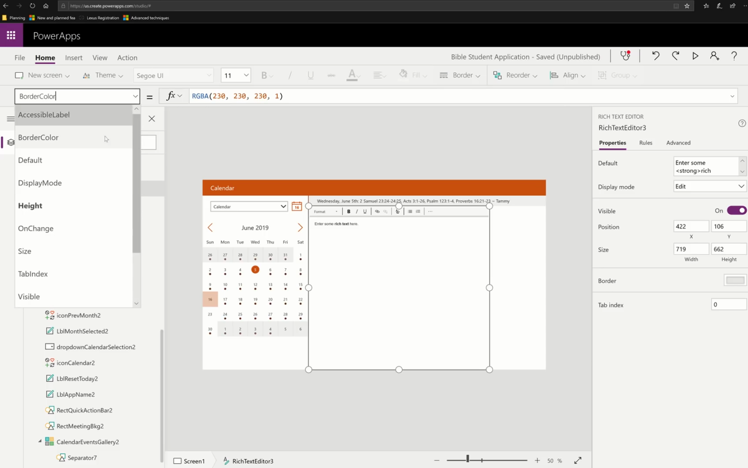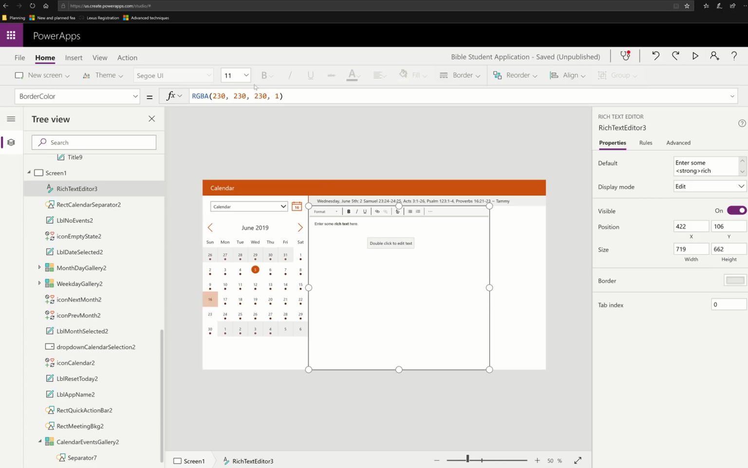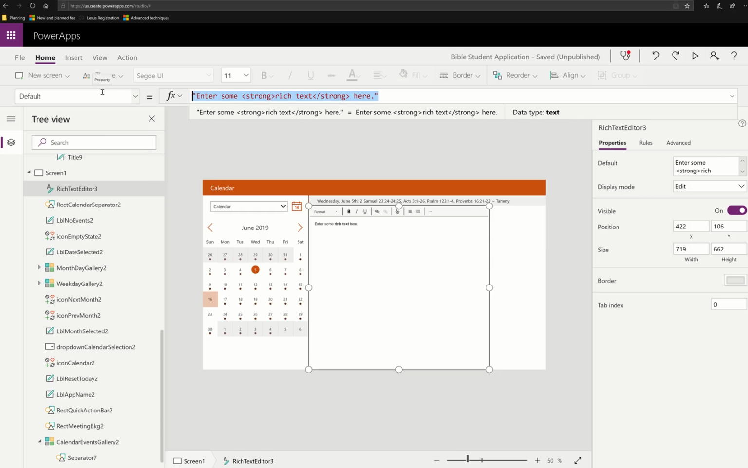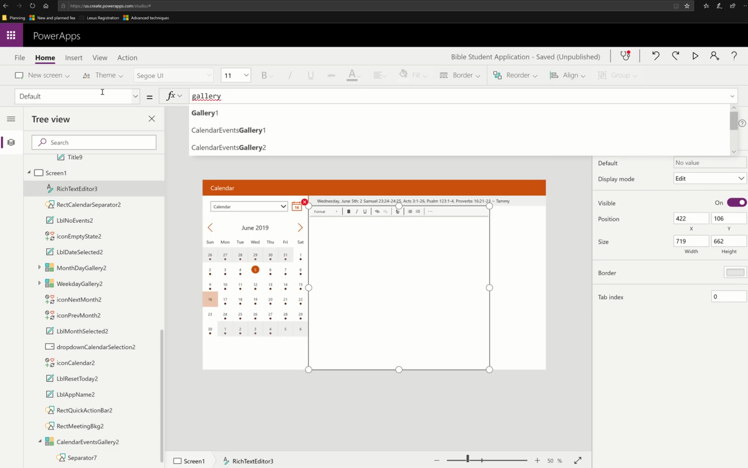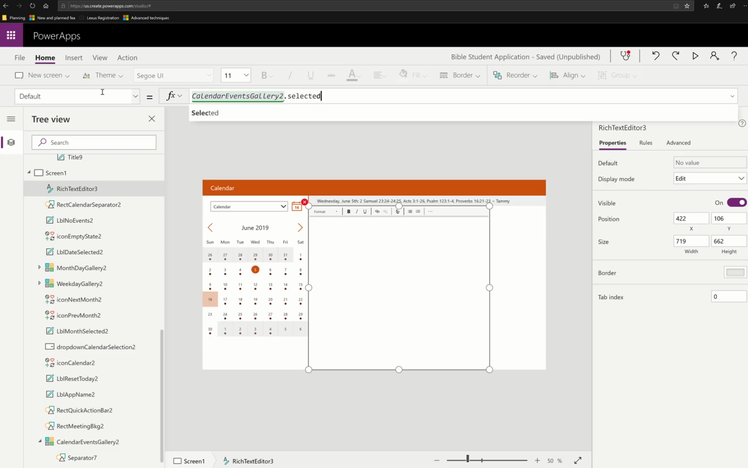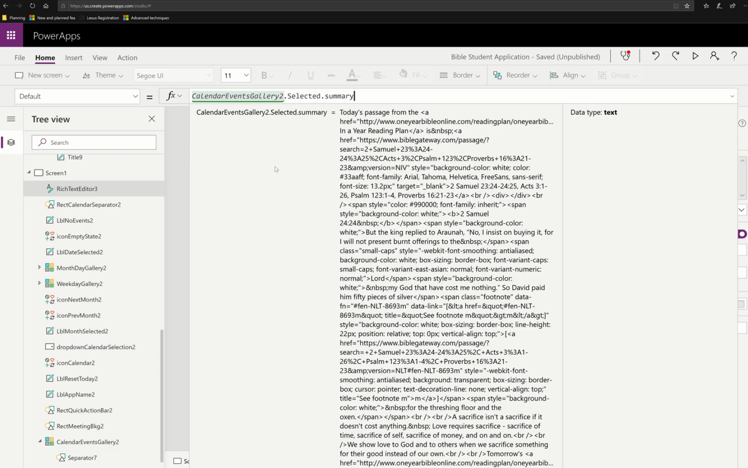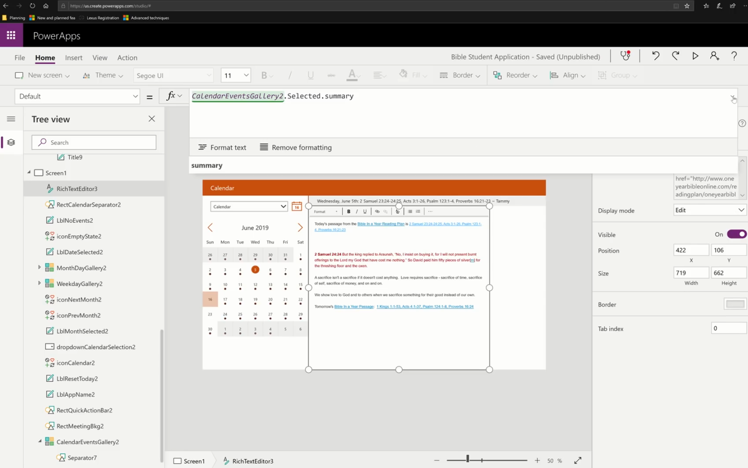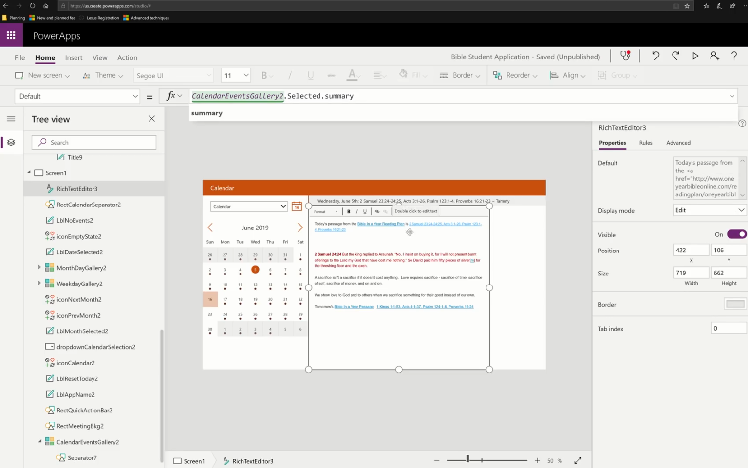Let's do border style. And if not, we can just leave it like that. I think that's fine. Now, in the default of this rich editor, we're actually going to put the RSS feed, right? So we're going to put that gallery 2, because it's the second time I'm doing it, selected, but we're going to take the summary field, which is the really long one that has all the meat in it. And you'll see it's nice and big, but I don't want to look at this formula bar. I'm going to close it up, and you'll see that I have that whole summary right in there.